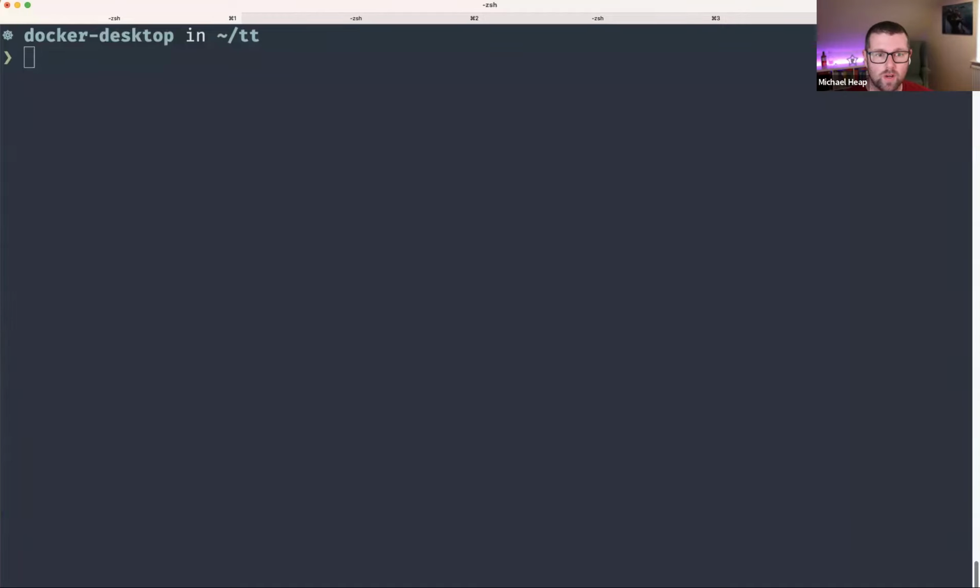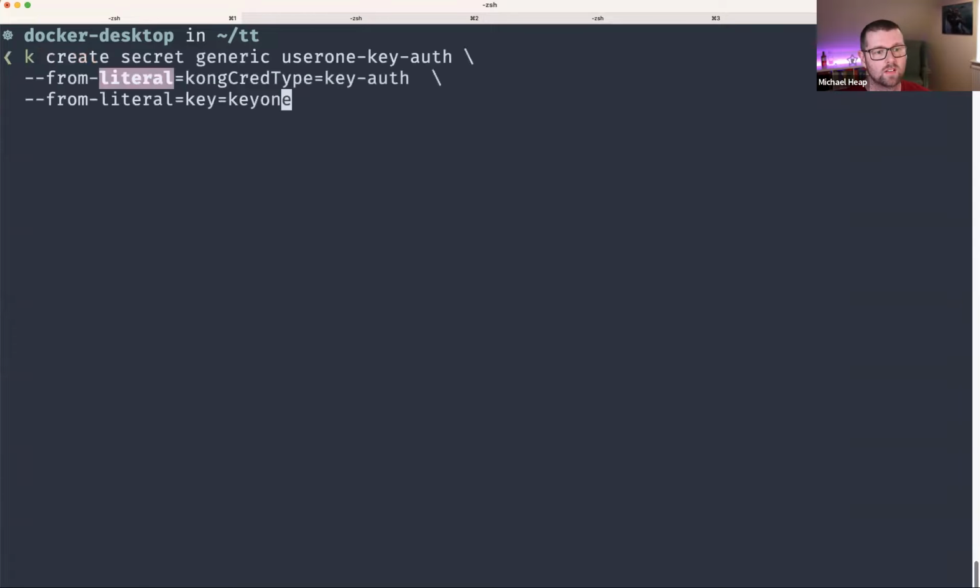So the way that you provision API credentials in Kong is using what's called a consumer. You create a secret in Kubernetes that contains the consumer's API key. And then when you create a consumer, you tell it which secret to read from. So it's a generic secret. The Kong cred type matches the type of plugin. And then the key is a field that the key auth plugin reads.